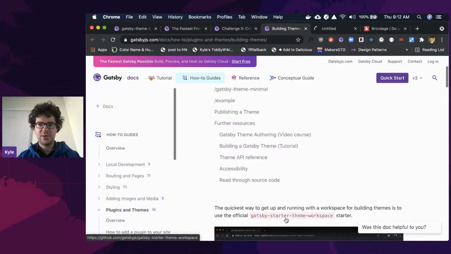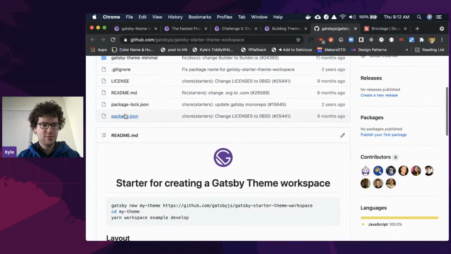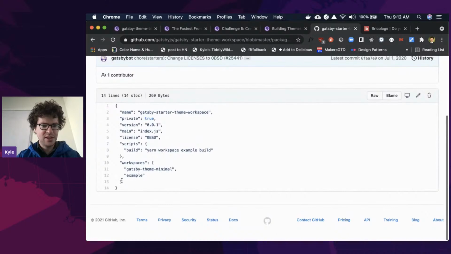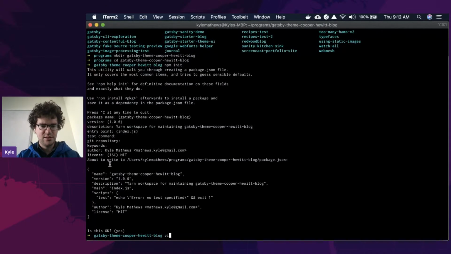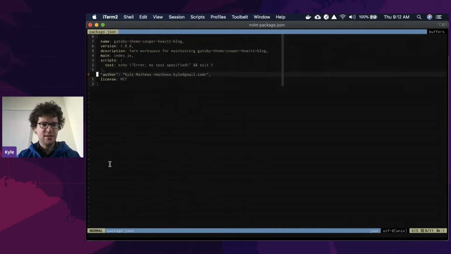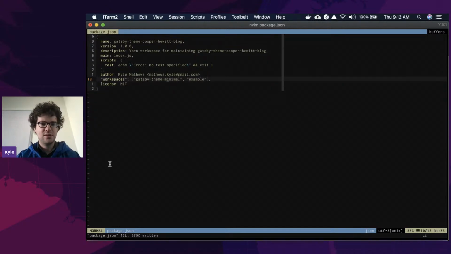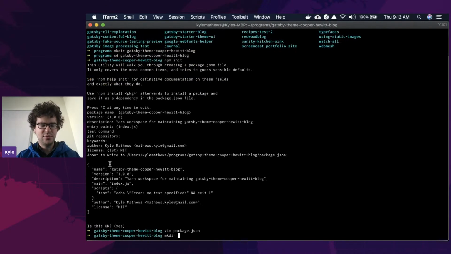Should open this up as a reference, because I don't use Yarn workspaces enough to memorize things. But yeah, they have this syntax here where you can define what workspaces are available. So just change this to Cooper Hewitt blog, and then example. And then we need to make those directories for the two packages.